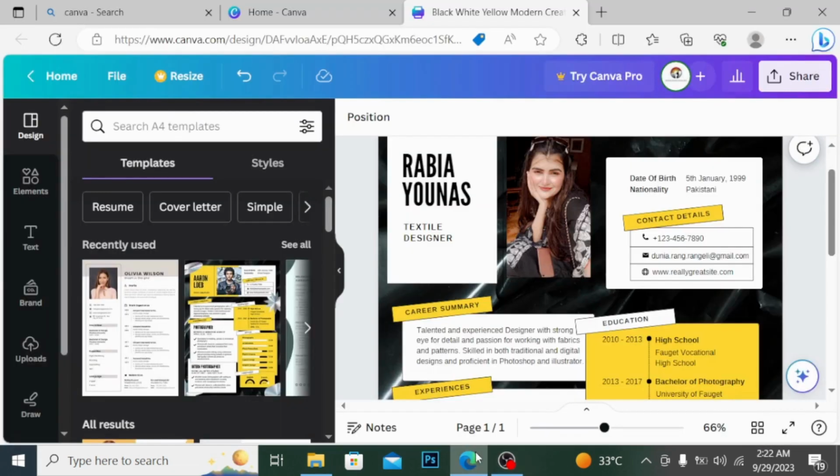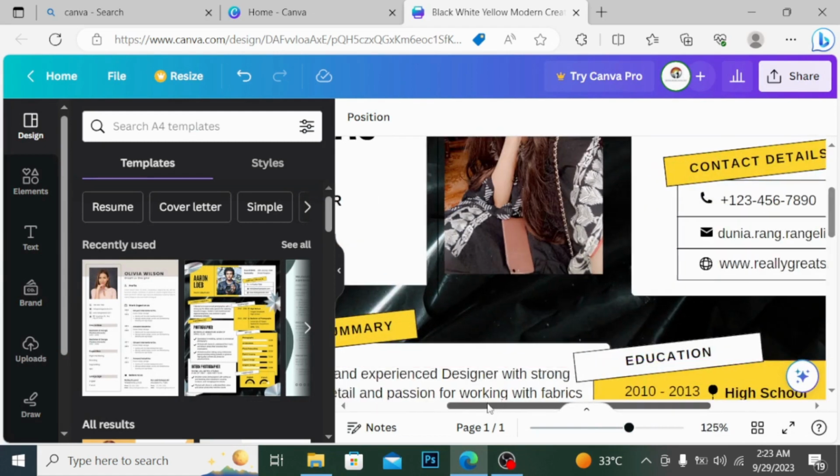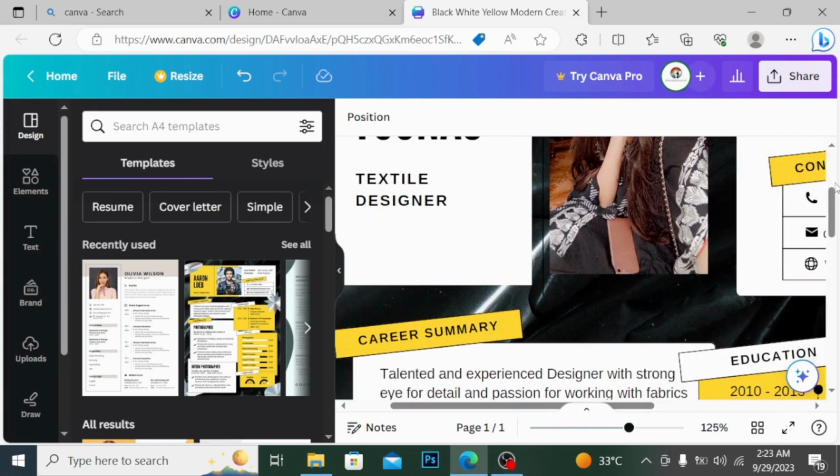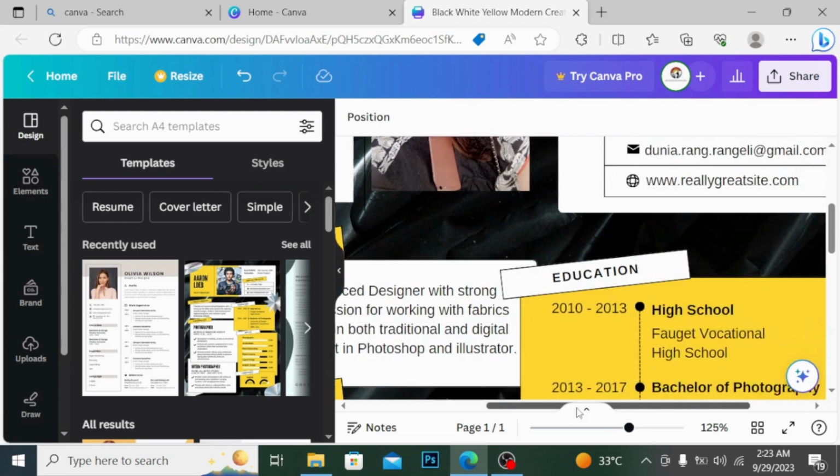So guys, you can see I've made my CV till here. I've written the name, picture, and these details, but I have not yet written the phone number and address. You can see I've written the career summary. Let me zoom out and show you clearly. You can read the career summary from here. And now I'm going to write education.